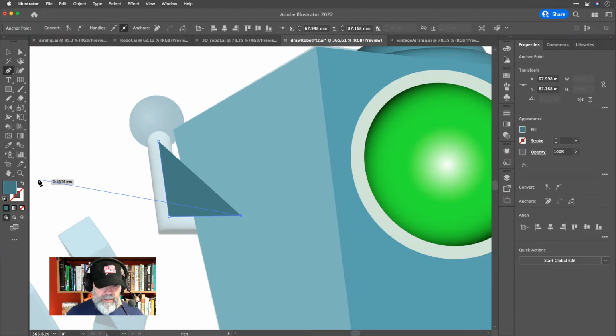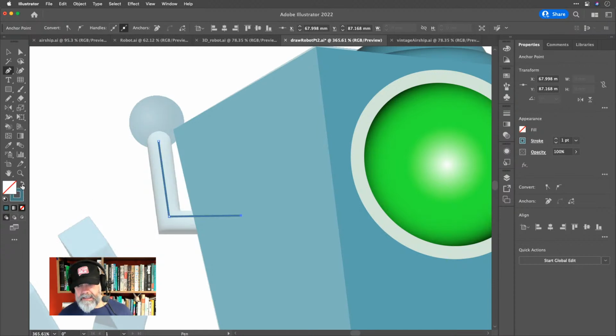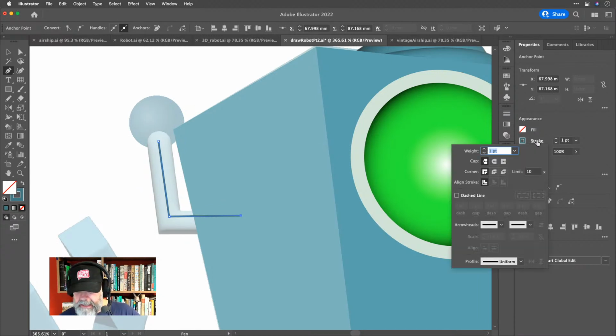I can swap those over using this small icon here to swap the fill and stroke, or Shift X is a way you could do that, to get the shape I need. Then I'm going to work on the path itself. First of all, I'm going to hit Escape to stop me working with the pen tool or dropping any more points down. Then I'm going to activate stroke over here in the properties panel.